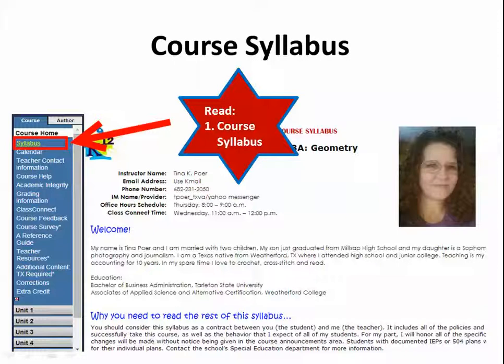Now we're going to begin covering select tabs in the navigation bar to the left of the Geometry LMS home screen, right here where you see this red arrow. The first tab is going to be the syllabus. It's crucial that you read the syllabus and are familiar with my expectations of you and, of course, what you can expect from me. And if you read through the syllabus, you're going to see that I've highlighted some of the most important information.